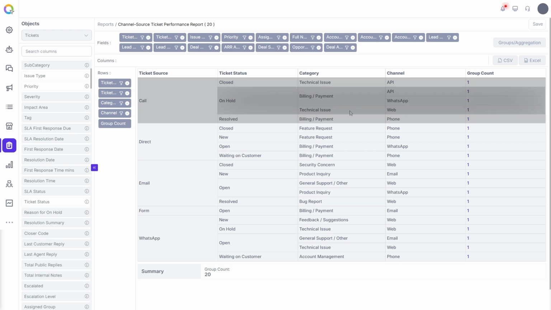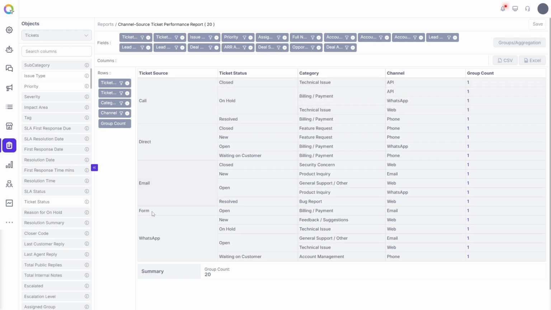is a technical issue. If I want to see from which channel these on-hold billing and payment tickets were raised, the report shows that one came through API integration and one came through WhatsApp. You can review similar details for direct, email, form, and WhatsApp sources as well.